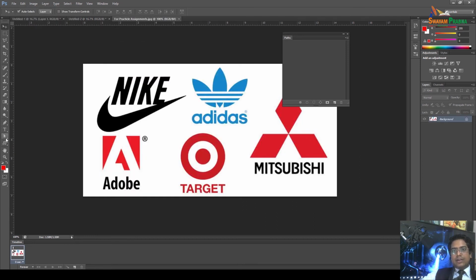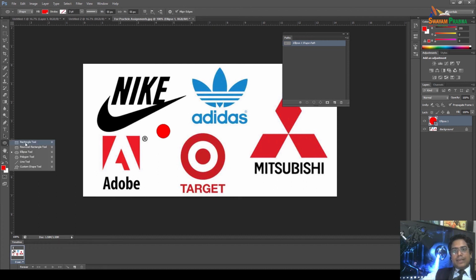So for that what we need to do is draw two circles over here. For drawing the circle, we can use the ellipse tool, a rounded tool, right? Let us use the shift button so it would be a circle only. So the first circle is completed, right? Again I require one more circle, so again I am drawing one more circle over here.